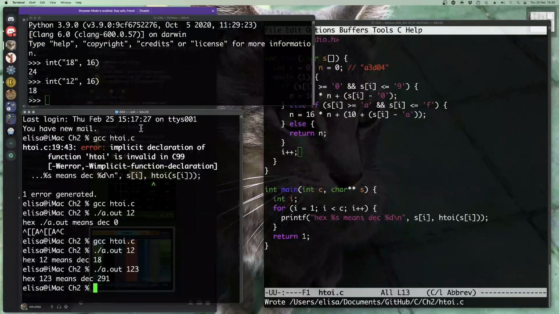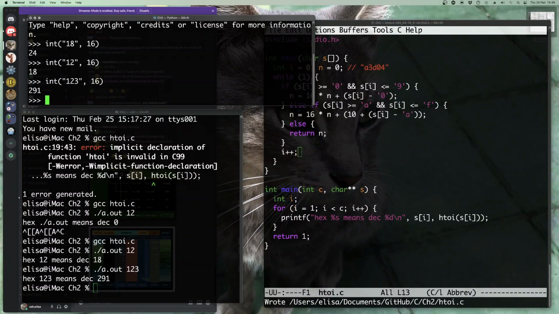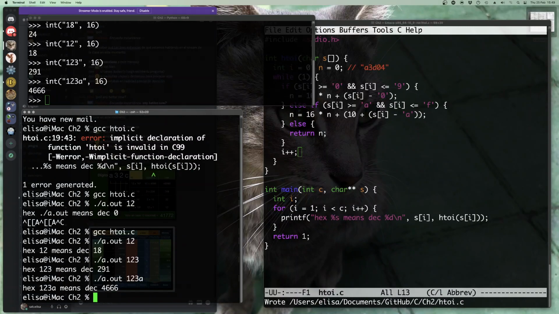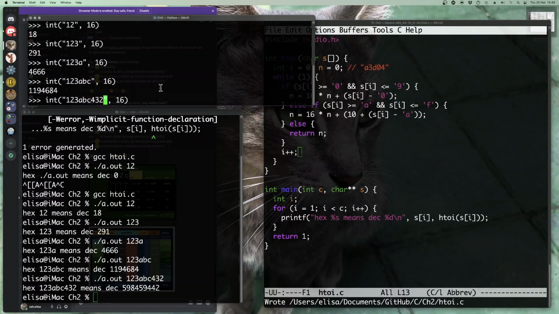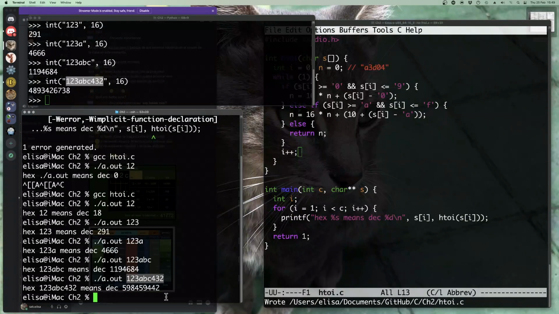Okay, now let's try 1, 2, 3. 2, 9, okay, this is looking good. Now let's start breaking it by putting some letters there. Oh my god. Ain't I clever, it's working. Except that now it's not working anymore. So 1, 2, 3, A, B, C, 4, 3, 2.